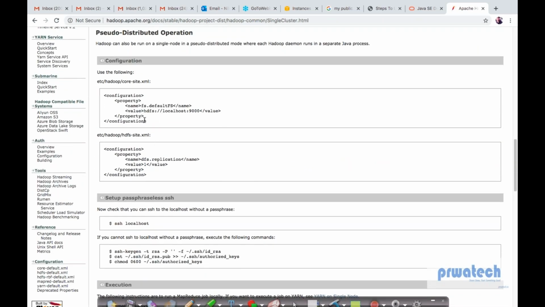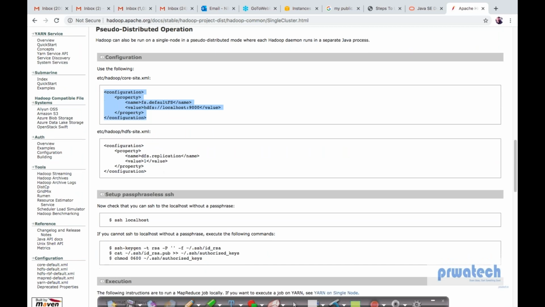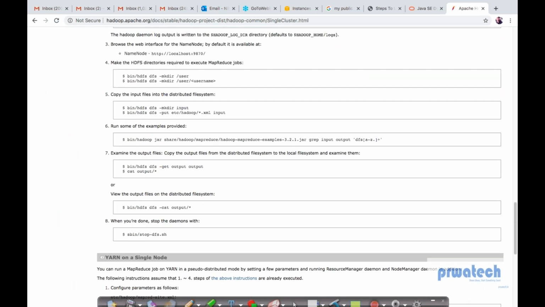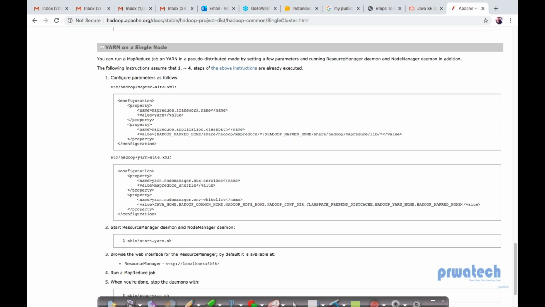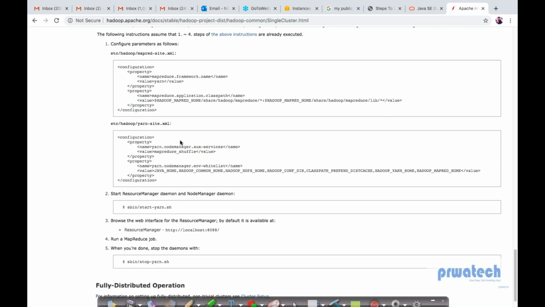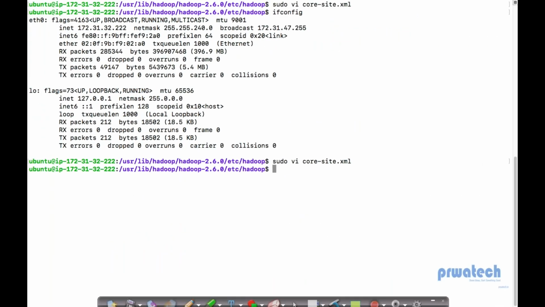I have added currently this. If you remember, I've added fs.defaultFS. Now likewise, I'll be adding for all this one by one: for name node, for data node, sorry, for resource manager, for node manager, for yarn-site XML, and in other configuration files. So let me do that. Sudo vi. Next, I'll open hdfs-site.xml.